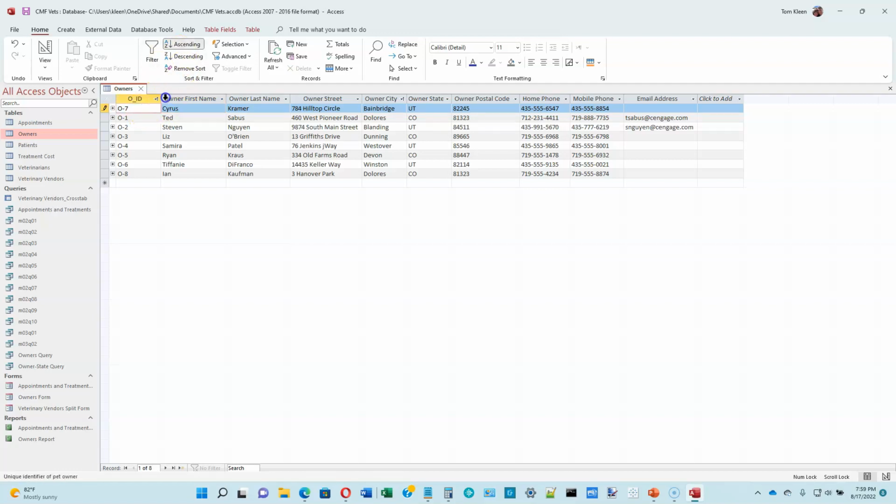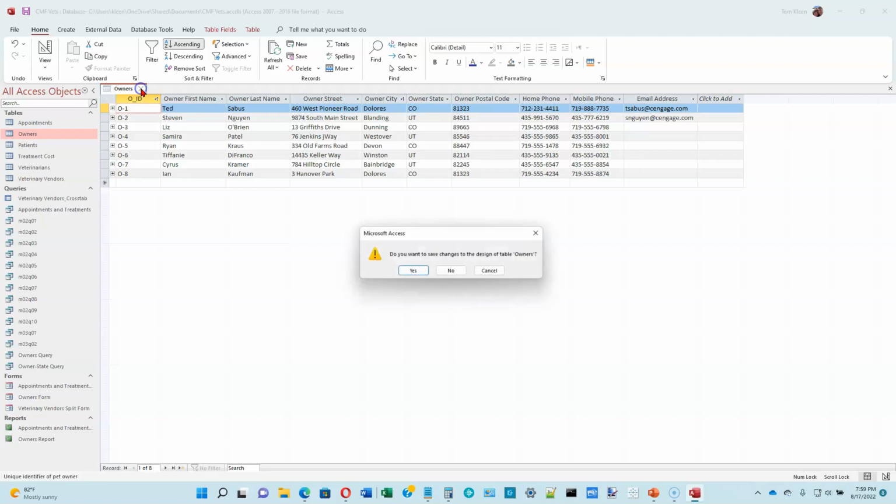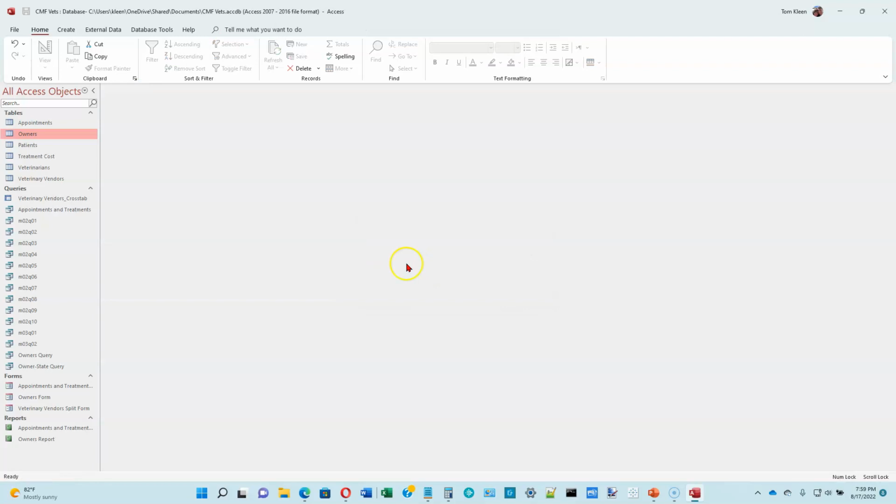Now with the cursor in the owners column, click on ascending, and now it is in ascending order based on owner ID. It was before too, but one of the owner IDs was wrong. Okay, and that brings us to the end of Module 3 for Access. Go ahead and close the owners table and exit Access.